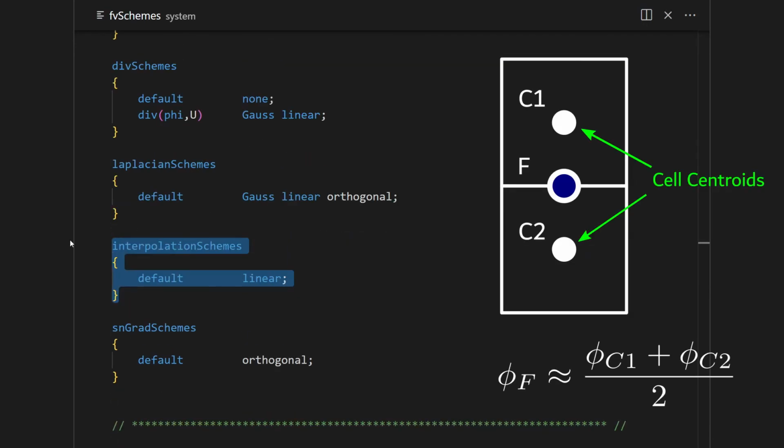Finally, interpolationSchemes contains methods to find the value of a variable at a face, given the values at the cell centroids on either side of that face. In this case, linear is the interpolation scheme. I've personally never needed any other interpolation scheme for my simulations.